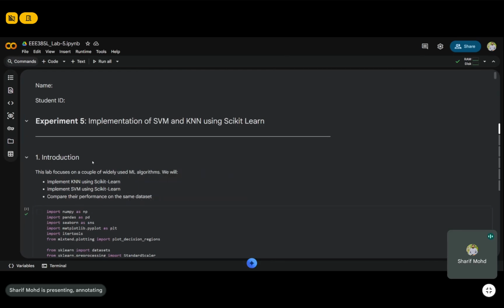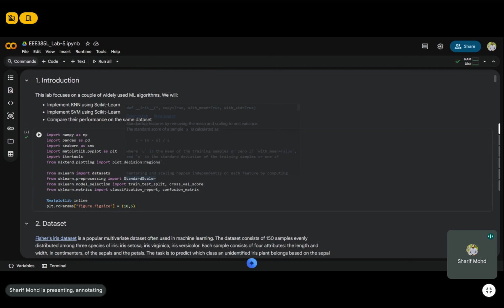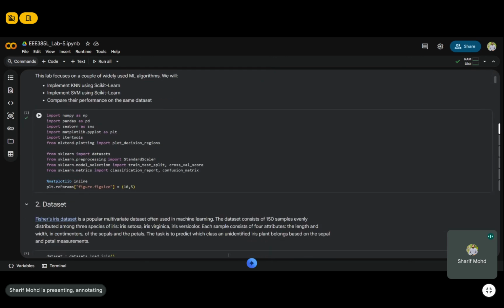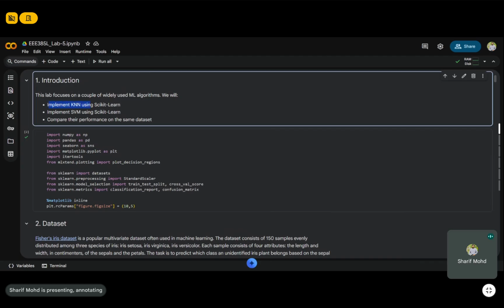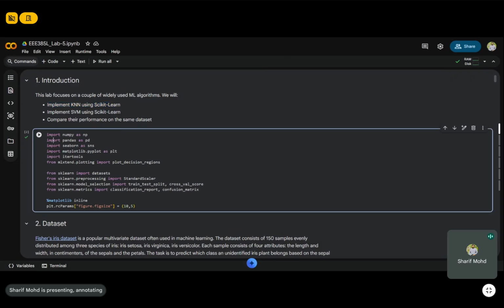So first we're going to be starting off with loading the data. So first, it's stated here that we're going to implement the KNN using scikit-learn. Then we're going to use SVM using scikit-learn and compare their performance on the same data set. And this is something default. This is what we do. We actually include the libraries.